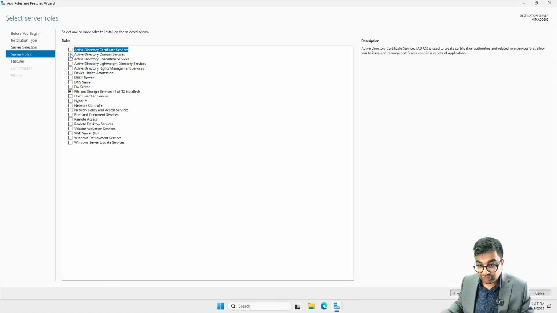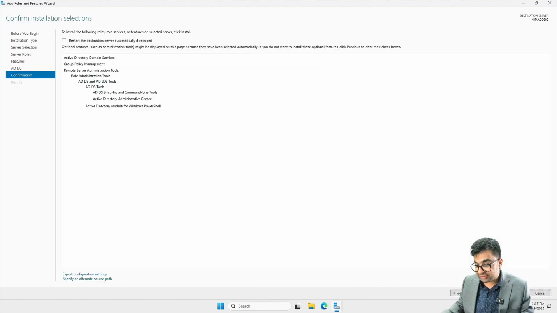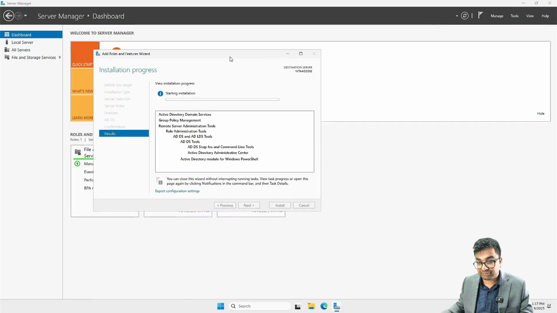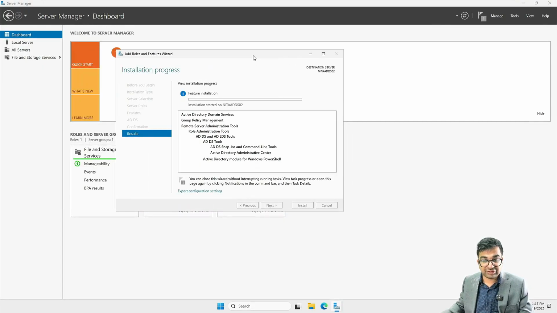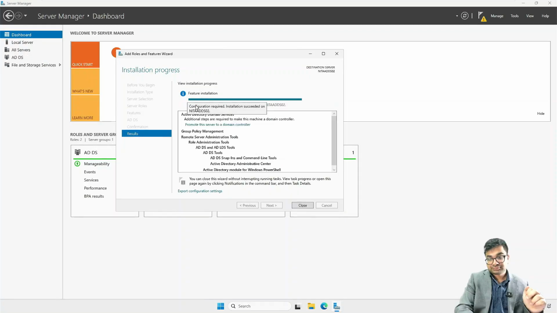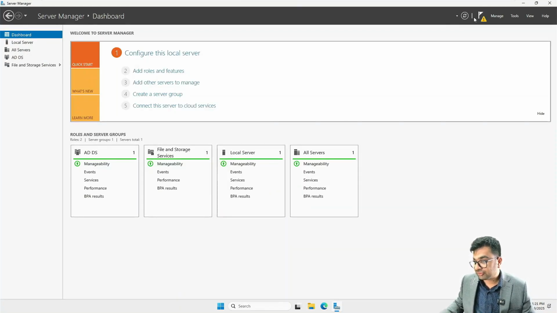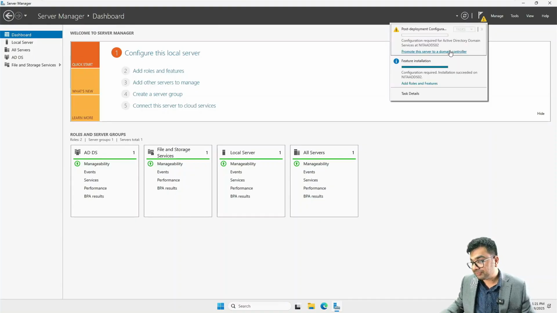All right, so once it moved forward, Active Directory Domain Services, add features, three nexts, and install. That's it. Now I'll wait for this to complete installation here. Once the feature installation is done, then we will start promoting the server to a domain controller. All right, so the ADDS installation is complete. So now we can just promote the server to the domain controller.